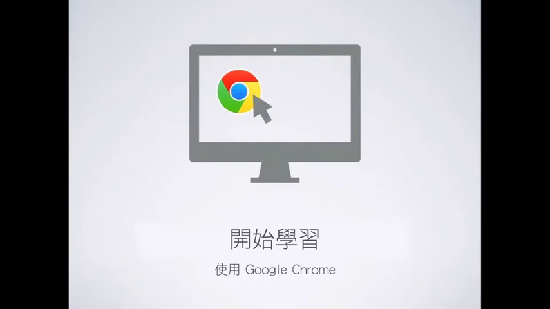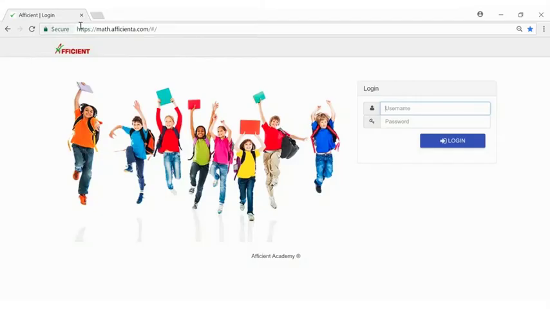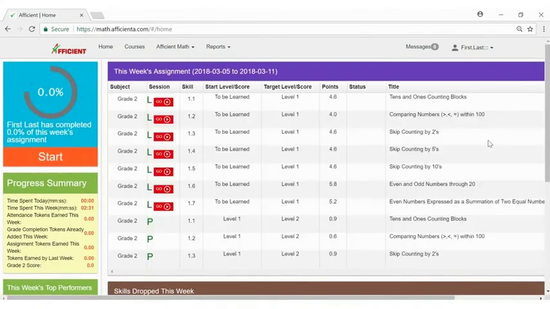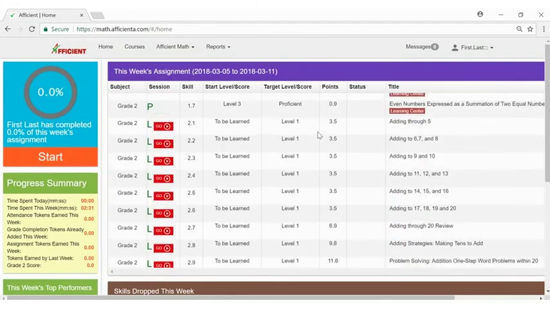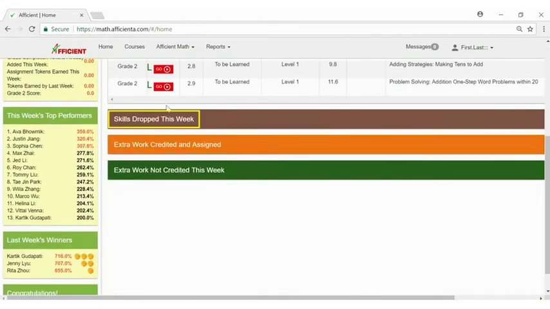To get started, use Google Chrome for the best experience. Go to math.efficienta.com and input your username and password, but be careful because the username is case sensitive. Once you log in, you'll be taken to your home screen where you'll see this week's assignments, skills dropped this week, and extra credit work.